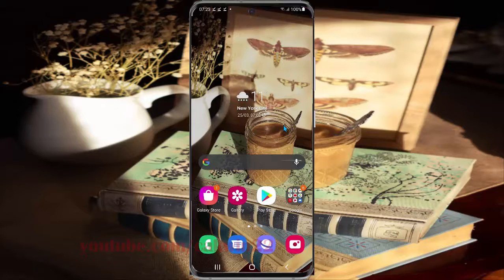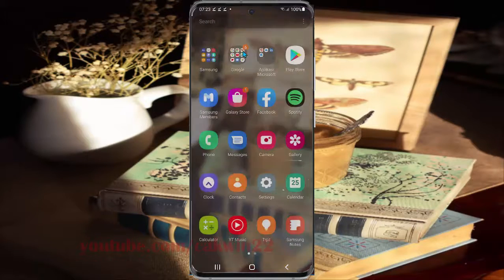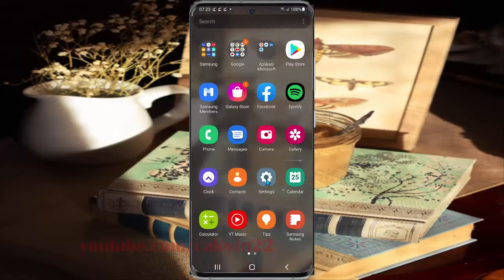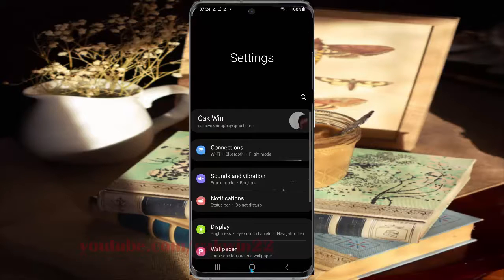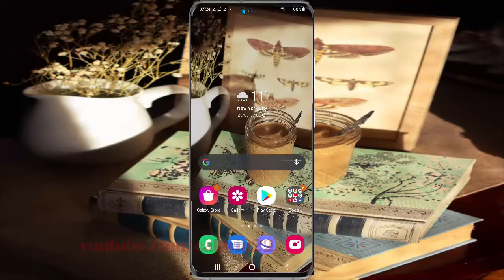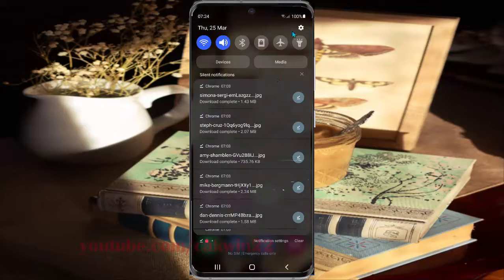To set lock screen active or paused status, show notification show content in Samsung Galaxy S21, S21 Plus or S21 Ultra. Open settings, swipe up home screen to access the app screen, and then select settings. You can also open settings screen from notification panel, swipe down notification panel, and then tap settings icon.